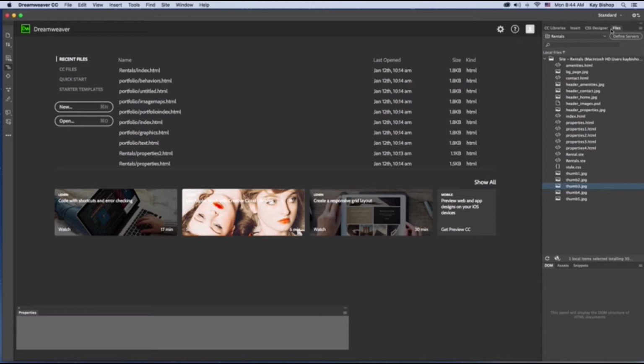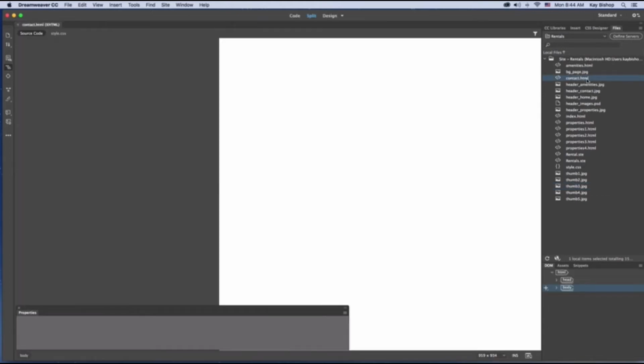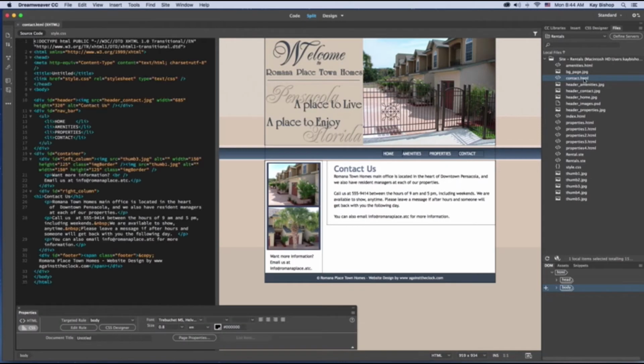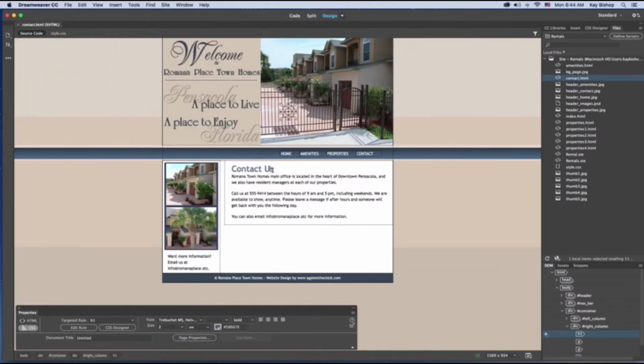Double-clicking a page file in the Files panel opens that file. So I'm going to go ahead and double-click on an HTML page, and that opens up that page in Dreamweaver. Each document tab shows the name of the file. If an asterisk appears in the tab, it means that changes have been made in the file. So I'm going to go ahead and make a change here by deleting this text, and you can see the asterisk here showing me that I've changed the file but have not saved yet.